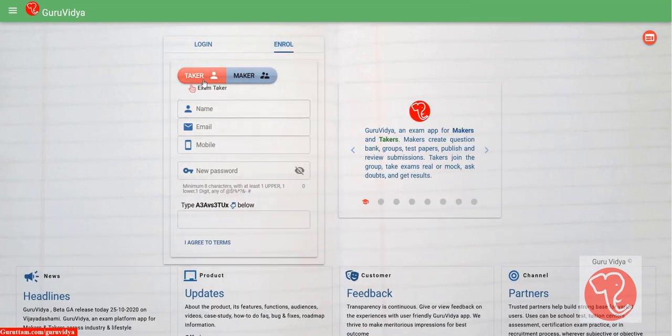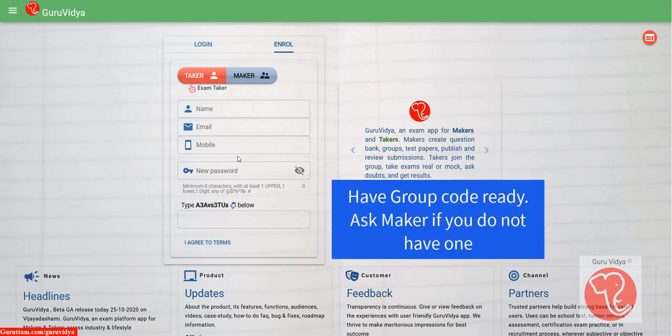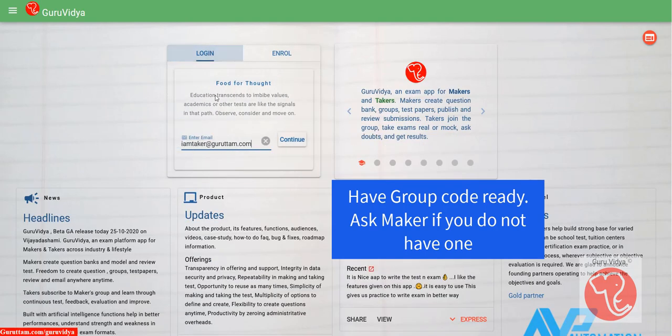For which you need to click on the enroll button, click on taker, give your details, agree to terms, and there will be an enroll button popping up. You click that and it will automatically log into the application. Otherwise, you can also choose to log in at a different time.